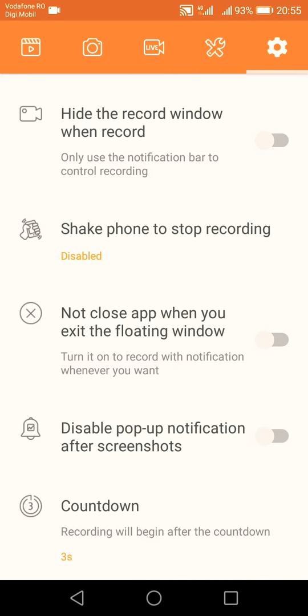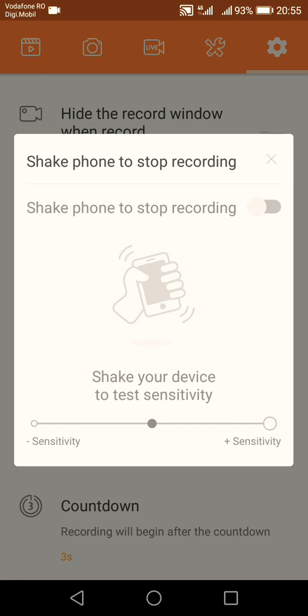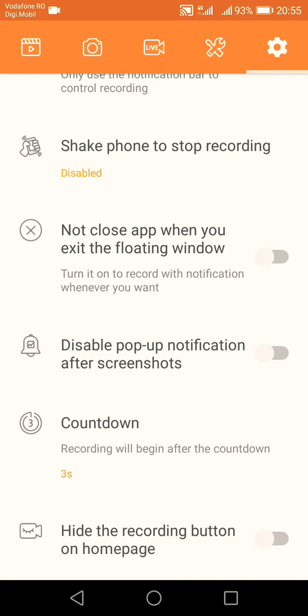You see, I'm gonna show just another short little thing. You see this interesting option here: shake phone to stop recording, disabled. If you enable it and you set the sensitivity of it, when you shake your phone, the app will use the sensors of your phone, the accelerometer, and it will notice the shaking and it will stop your recording. Pretty cool little feature here, little option. I really like this. A lot of cool stuff.